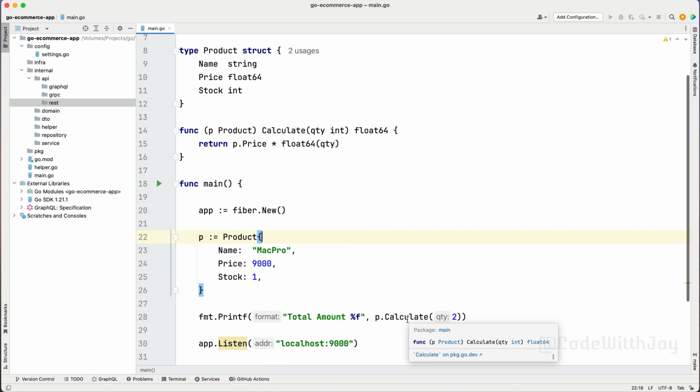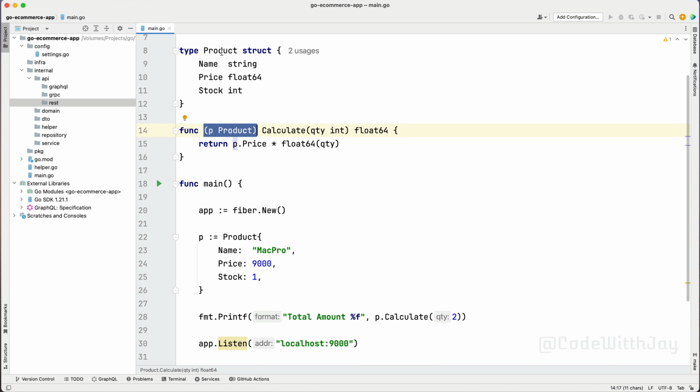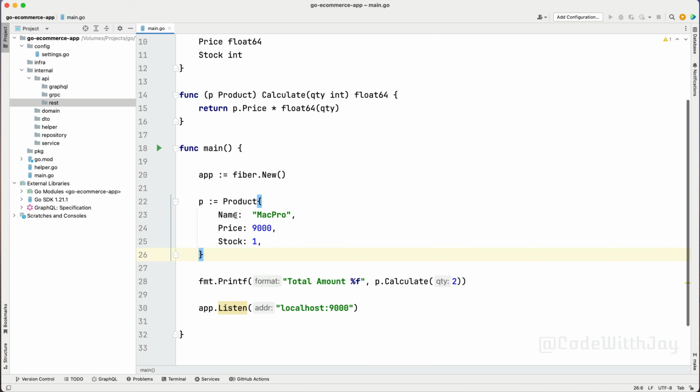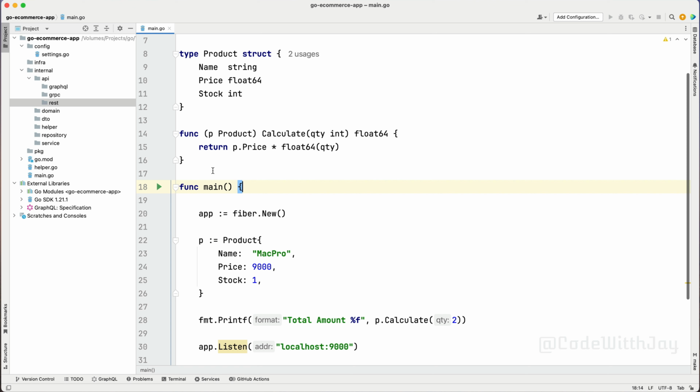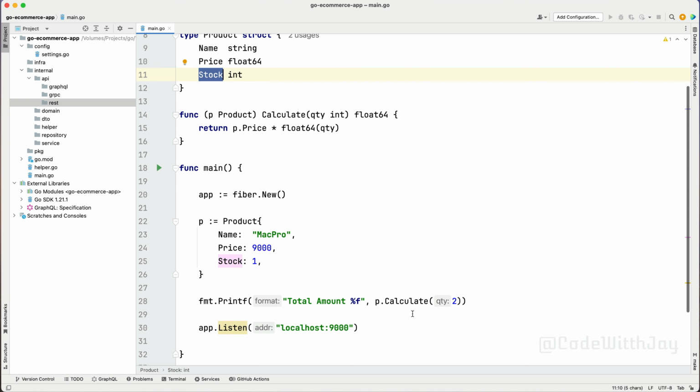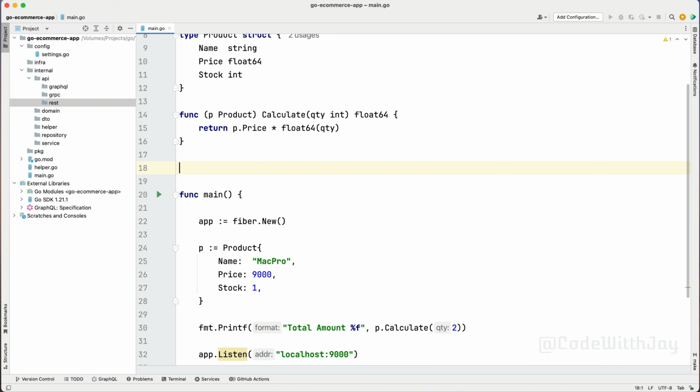The receiver function is only applicable while we are creating an instance right here, and while it is receiving a kind of receiver of that specific type. So that's why it is able to call it from here only, not from the outside of that specific instance. Perfect. So now you got the idea how this receiver function is working. So let's say now we need to update this stock right here. So how can we do that? This is similar, it can be possible, but not. So let's try to do that.